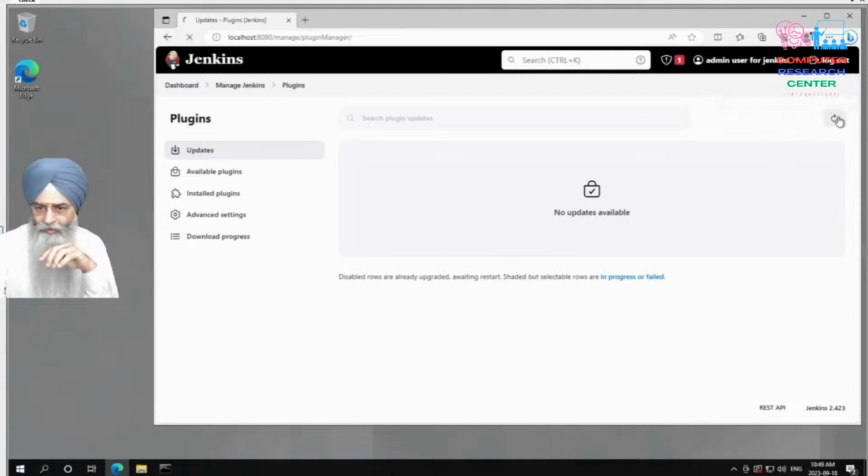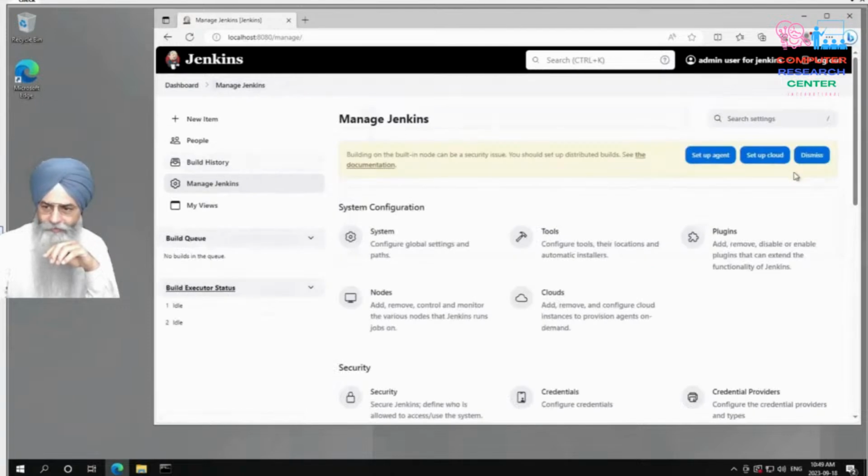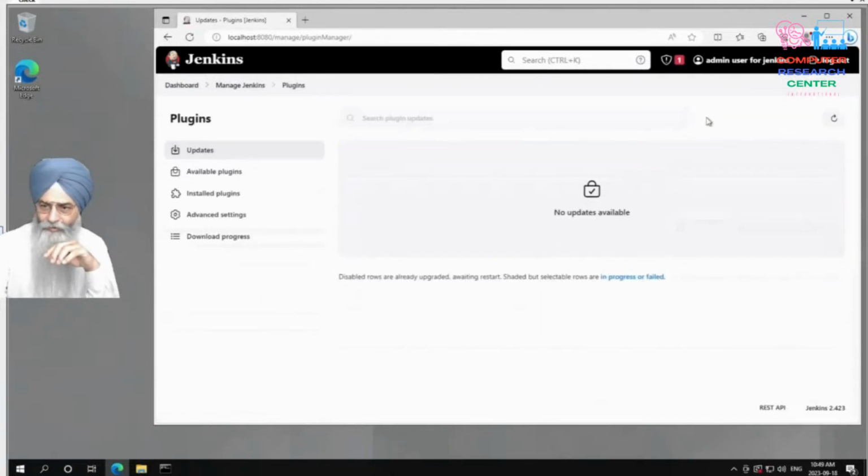So let us give it a refresh, and we will go with the other details later on. But yeah, this is what we were up to here today. We have installed Jenkins, and we are using the admin user, the same user ID that we created. So this is all about the installation, and the installation is successful.